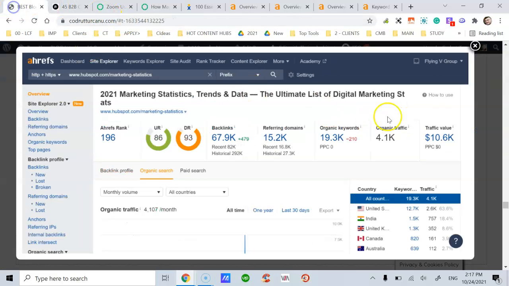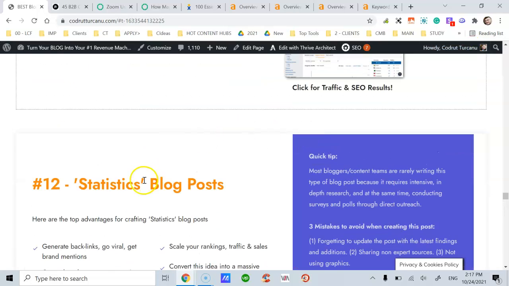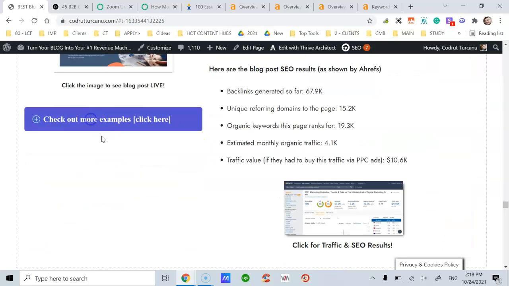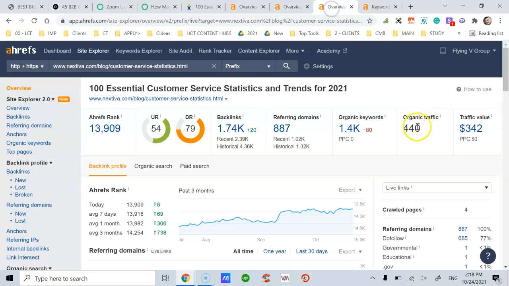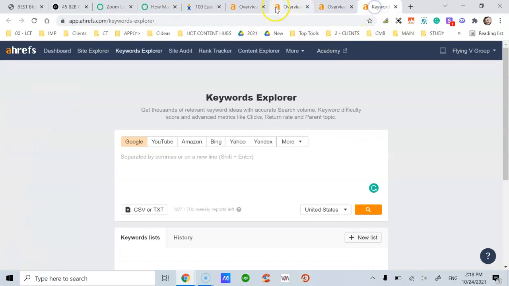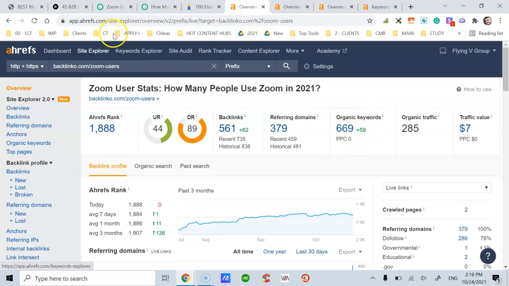What I've noticed is that with the last two blog post ideas, at least the examples which I have profiled here in this section with blue, for whatever reason, the organic traffic numbers are a bit wild. They are not reflecting reality, because all of these posts get hundreds of unique referring domains, and they are ranking for hundreds and thousands of organic keywords. Take a look at this one, and this one. Okay, so that's why it's a bit absurd to see so little traffic.